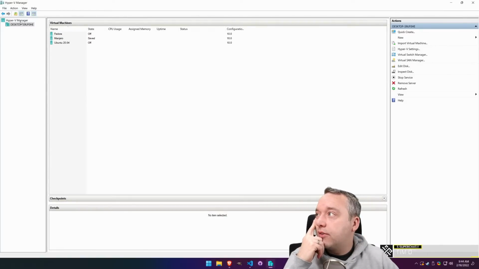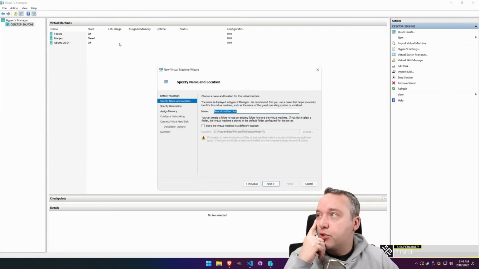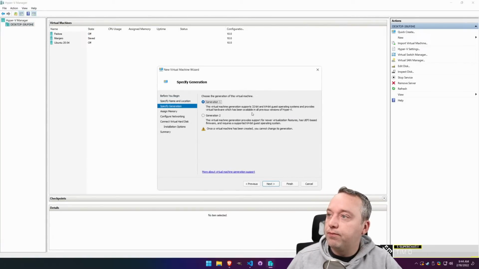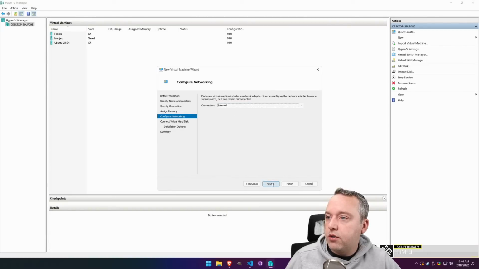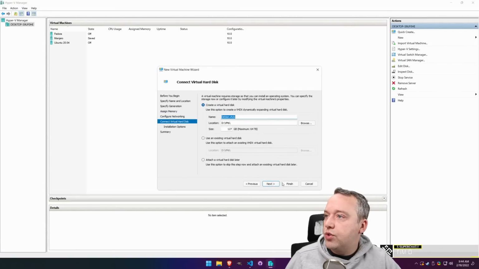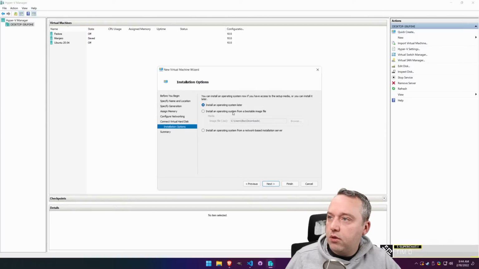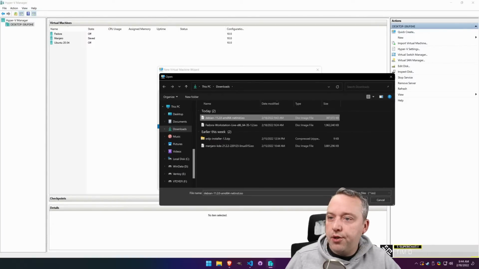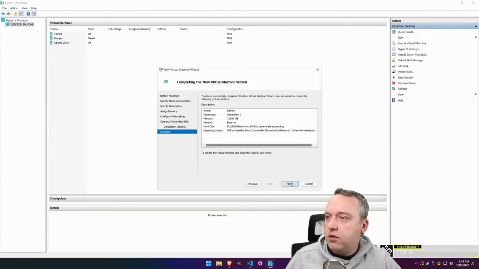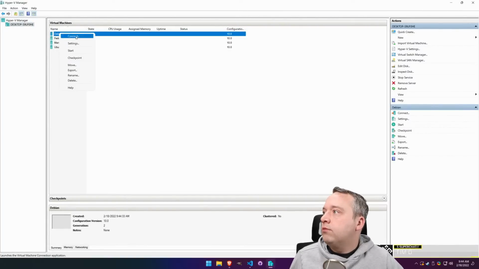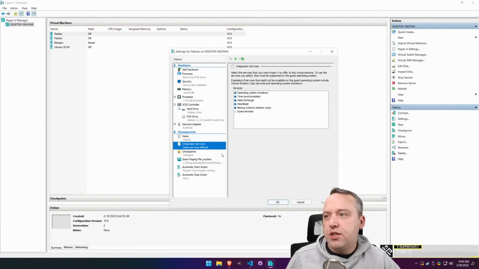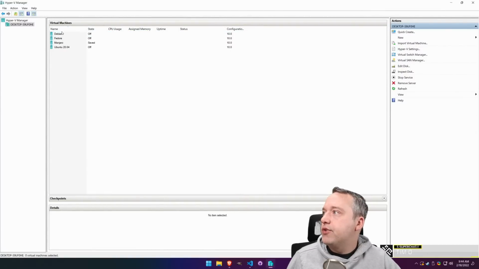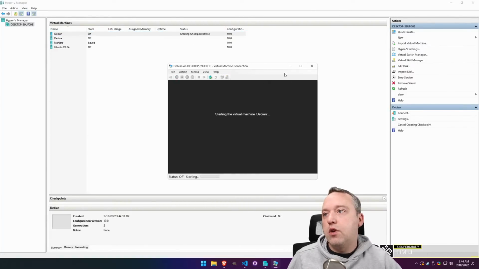So let's grab a new virtual machine. Let's call this one Debian. Gen 2. Let's give it 10 gigs of memory, not dynamic. External, and we'll do Debian. Select that ISO image we just downloaded. See if we can't do a net install. Finish. In here, we need to disable secure boot. Typically take off backup and shadow copy services. Connect to that. Start.